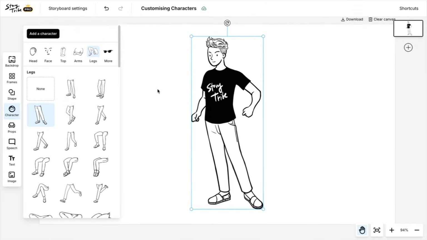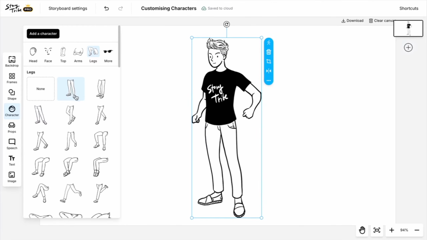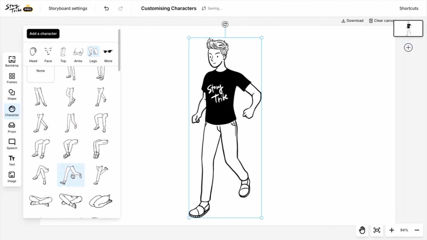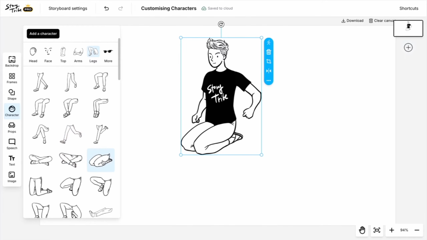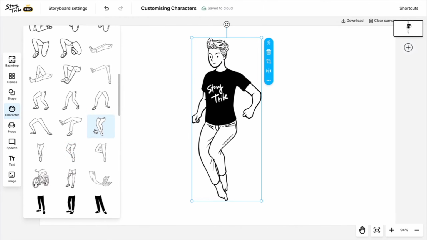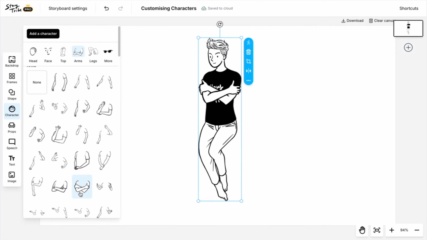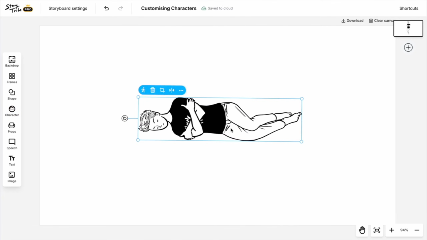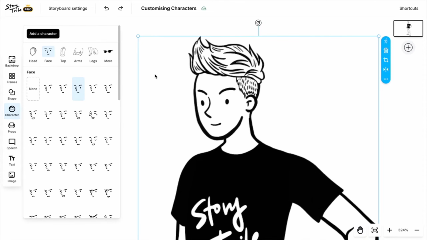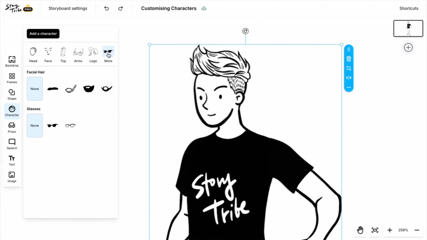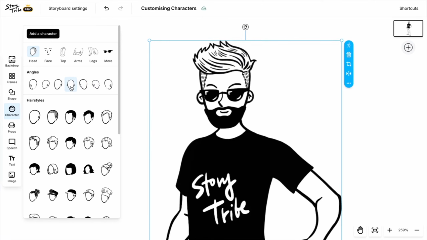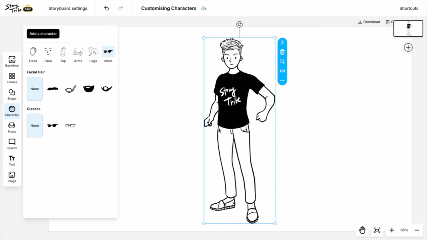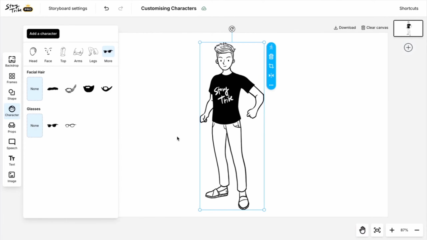Legs tab allows the characters to stand, walk, run, sit, kneel, and even to sleep. More tab adds extra details to the characters such as facial hair and glasses. Now you've mastered character customization at StoryTribe.